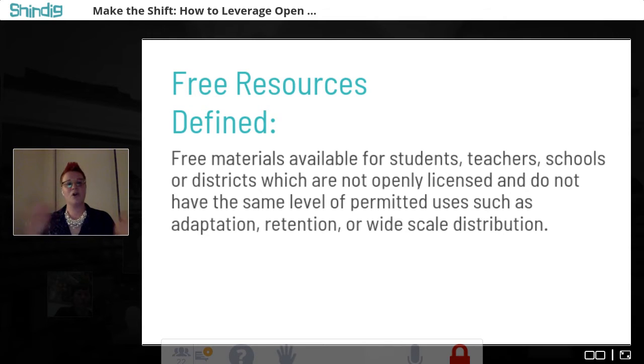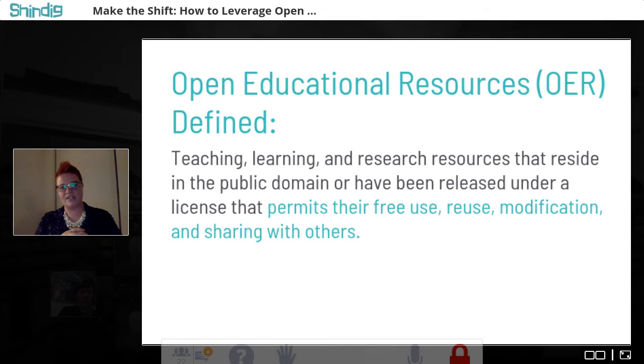Then we get into openly licensed or open educational resources. Those are defined as, and this is from the Hewlett Foundation, which the Office of EdTech synthesized and included in the National EdTech Plan, teaching, learning, and research resources that are in the public domain or have a license affixed to them that allow free use, reuse, modification, and sharing with others. The key part is that aspect, so it's really important to note.